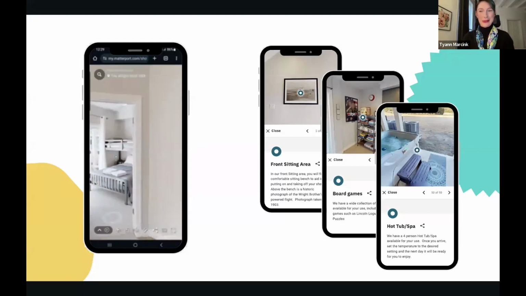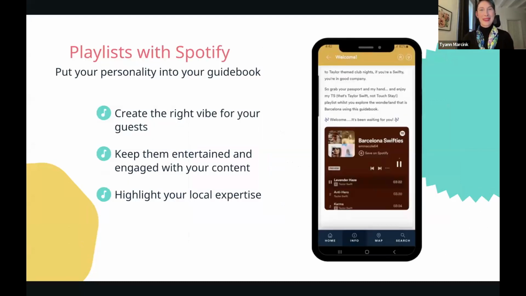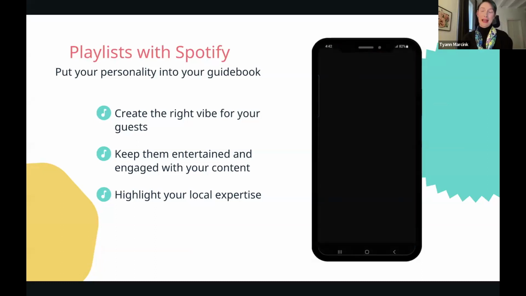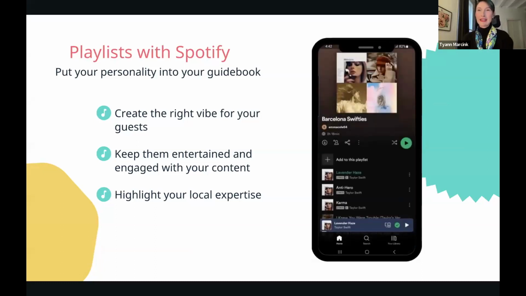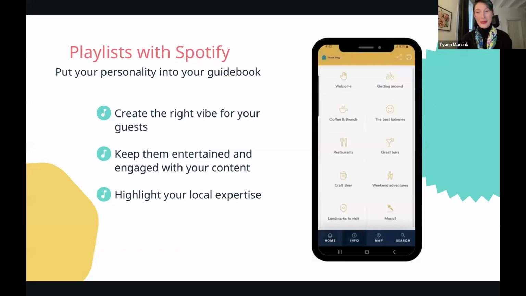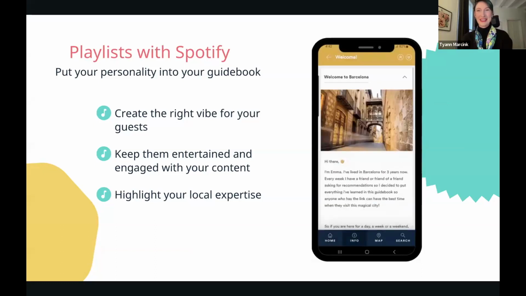Super. So that's Matterport. It's such a fun one. And then probably my favorite, the most fun custom element. And it is my favorite because I'm a huge music fan and I definitely listen to too much Taylor Swift. And yes, there will be a Taylor Swift example I'm going to show you shortly.